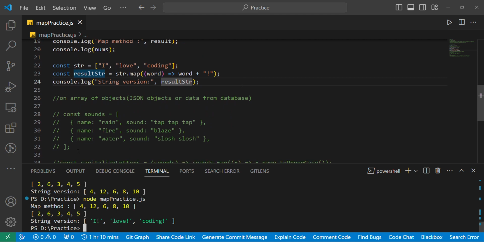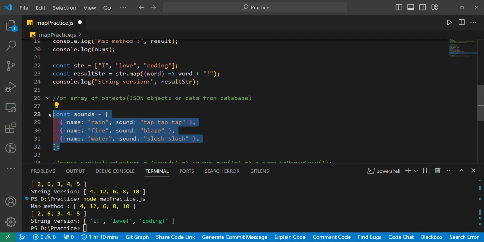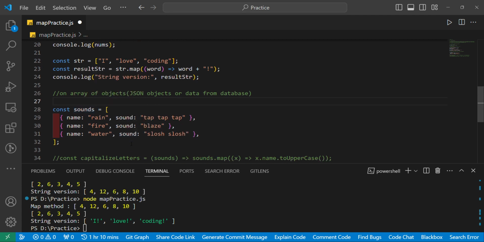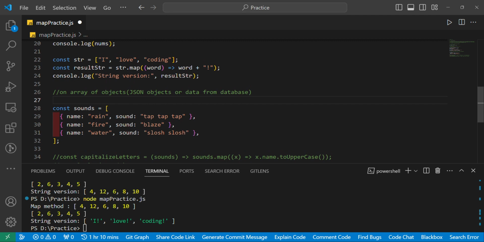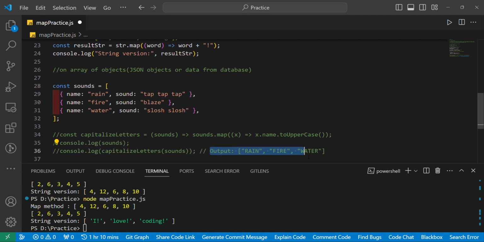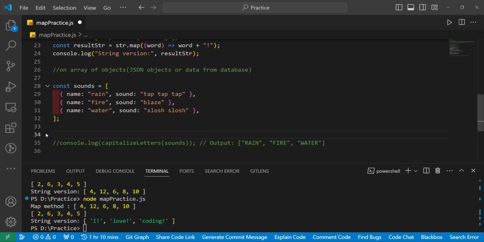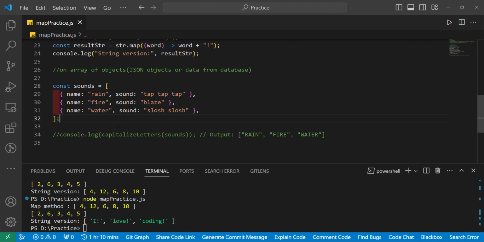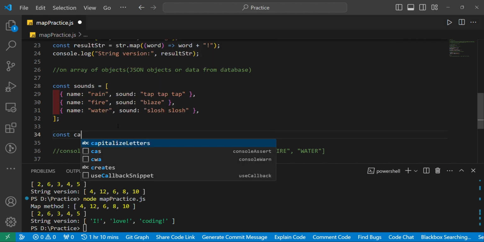Also, let's see how we can implement the map method on an array of objects, right? I already have the data in an array of objects. Objects are a normal use case, like in a database or in terms of JSON objects, where we'll have an array of objects. Let's see how we implement it. I want to capitalize these things, so the output should be like this. Let us see how I can implement that.